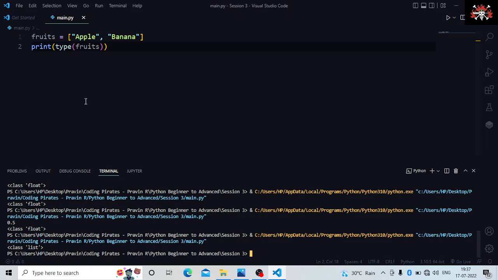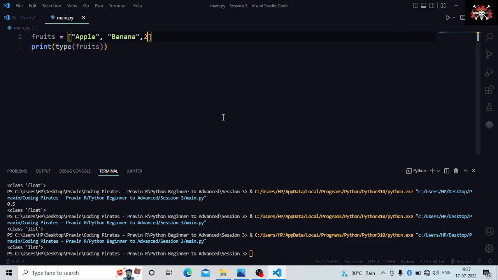List means the set of characters or set of values that are written under square brackets, and I am also giving 2. It's again a list. This is a data type called list, and there is another one called tuple.